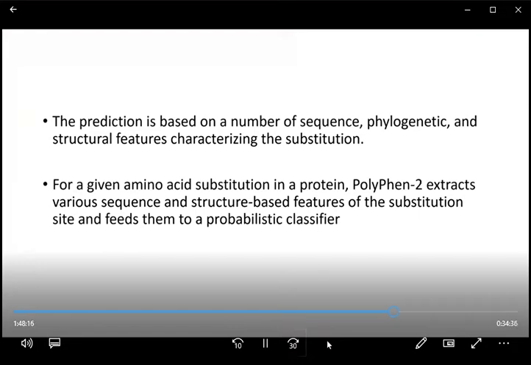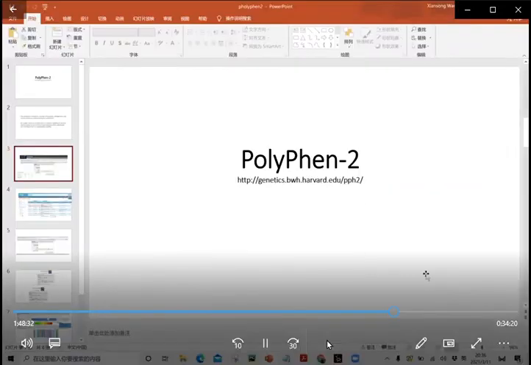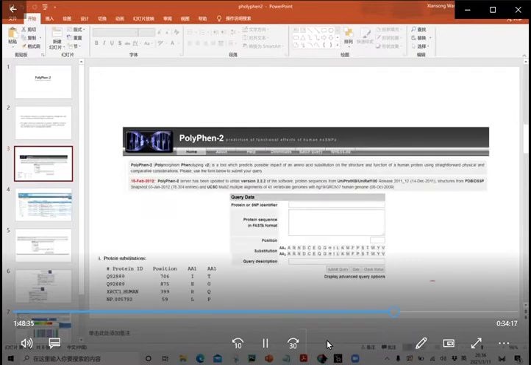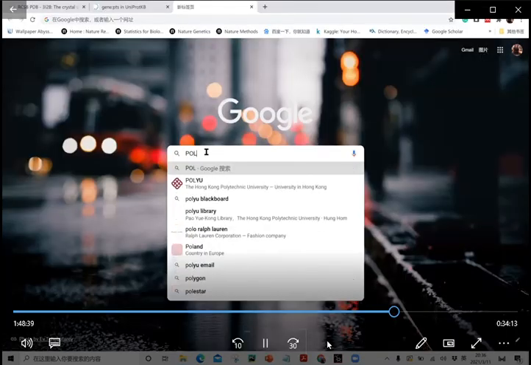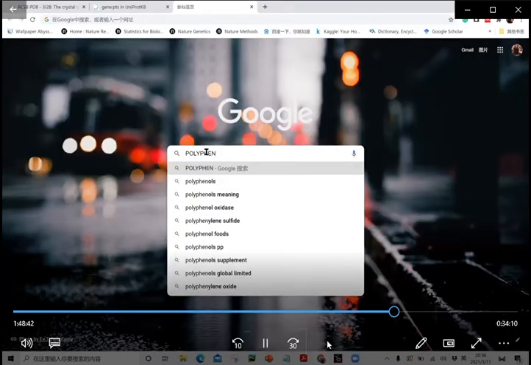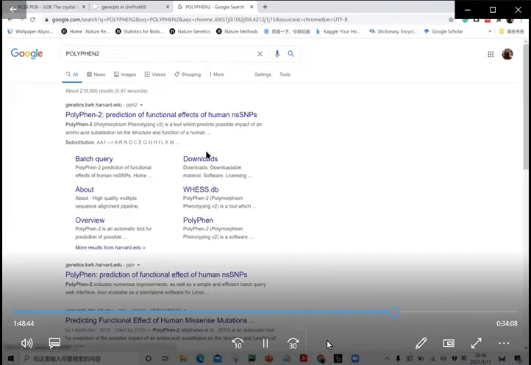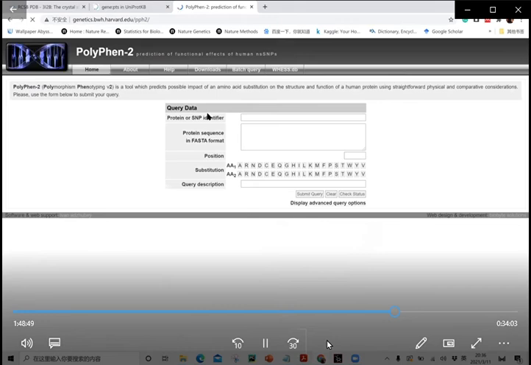For a given amino acid substitution in a protein, PolyPhen-2 extracts various sequence and structure-based features of the substitution and feeds them to a probabilistic classifier. So, let's go to the PolyPhen-2 software. Just type PolyPhen. The first one is the software.